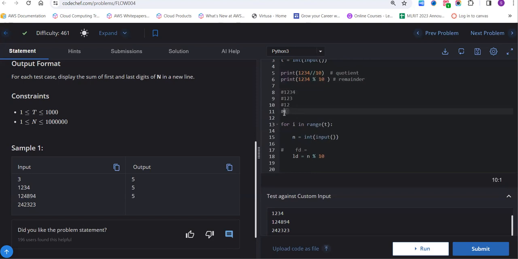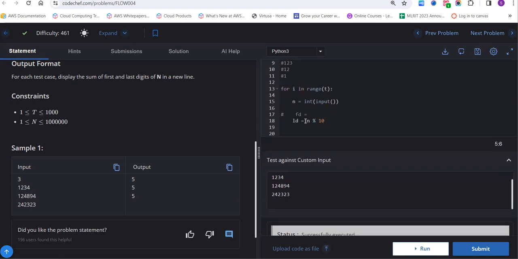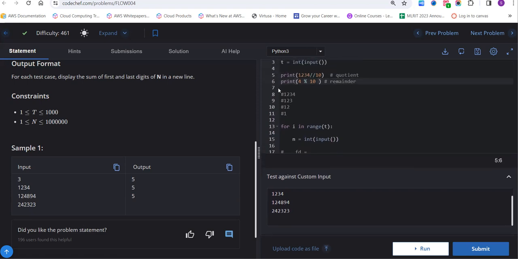Till I need to get one digit only. Till I get one digit, up to that moment, I need to remove the digits. So let me do this repeatedly. I need to print again.